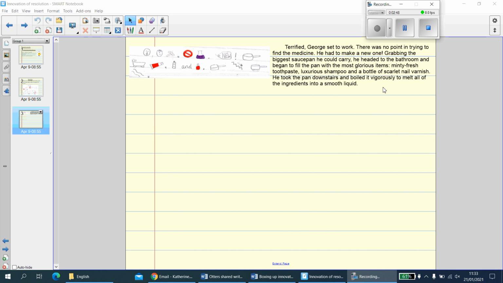Before we start any writing, could you have a look through this section of the text and spot all of the different sentence types and the features that we've used? Pause me whilst you think about what's been included. So hopefully you've spotted this emotion word comma sentence. So terrified, comma, George set to work. This is a really easy one for us to magpie and to innovate in our story.